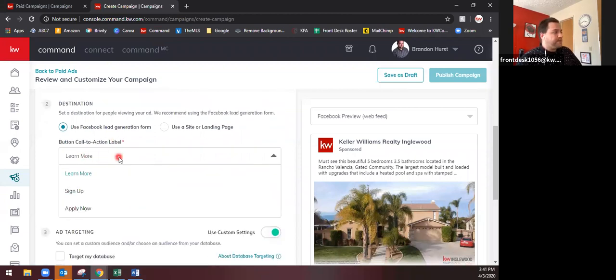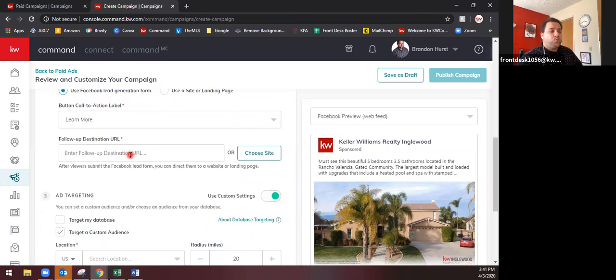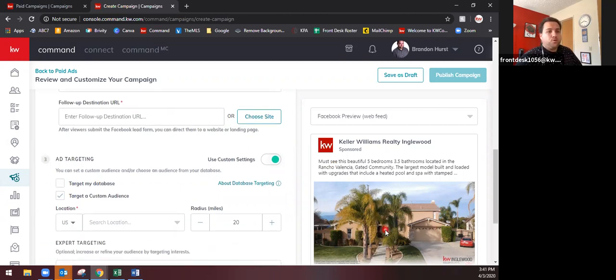And then you can change what the button says: sign up, apply now, learn more, whatever makes the most sense. And then you need to put in a URL as to where it's going to take them, because you do want to provide something of value to them. You don't want them to click a button and go to a website that doesn't really do anything for them. So if you're talking about a listing, or about how prices are on the rise in the neighborhood of Inglewood or South LA, then you probably want to have them go to a landing page that tells them a little bit of information about the prices, for example.